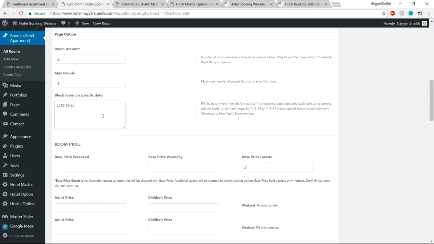Okay, now if you want maybe 7-8 consecutive days, then what you can do is put a space and then type in TO, and then 2019, 1, and maybe 1. Okay, so from Christmas to New Year this room will be blocked. And we'll put some special charges for whenever someone wants to book on this date.